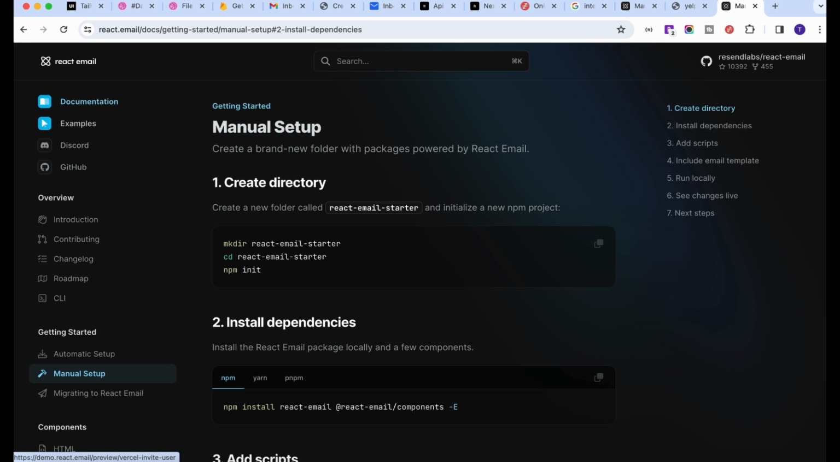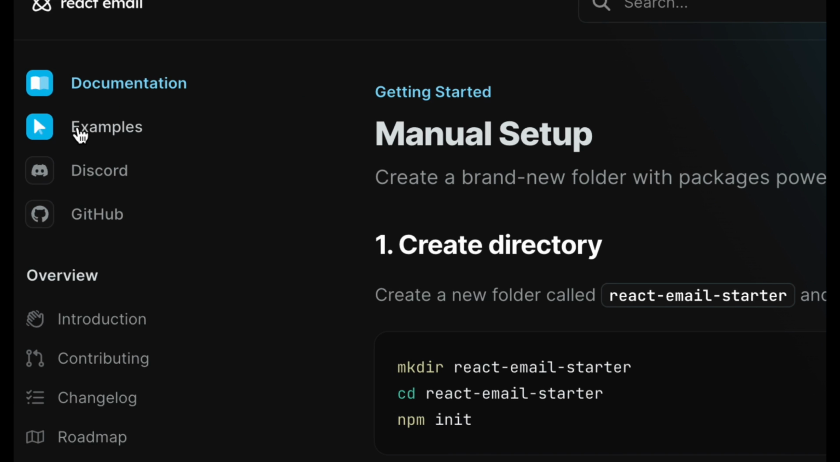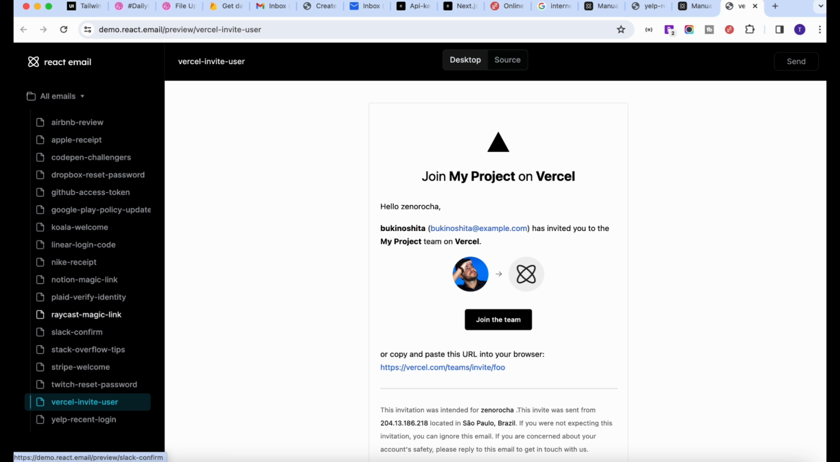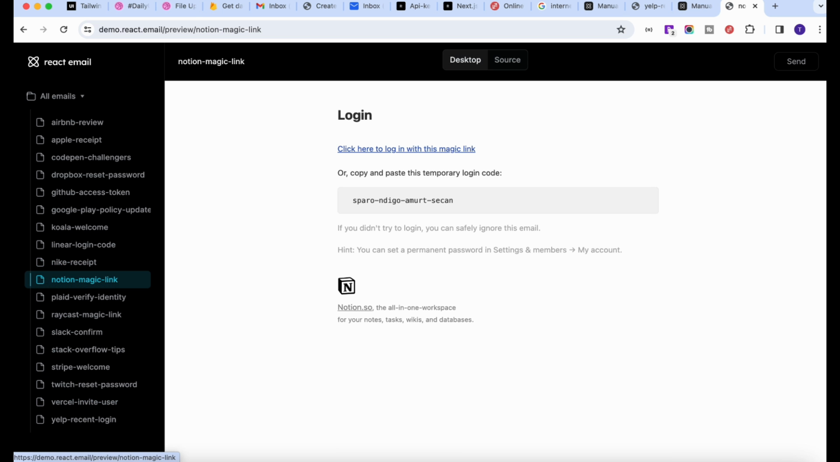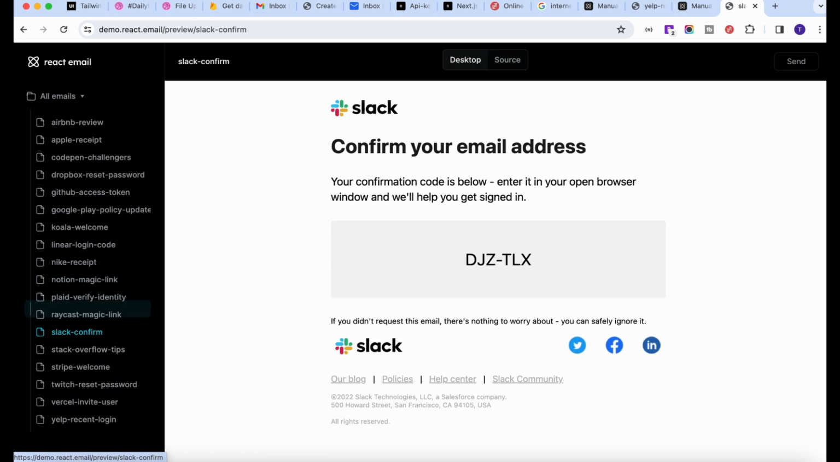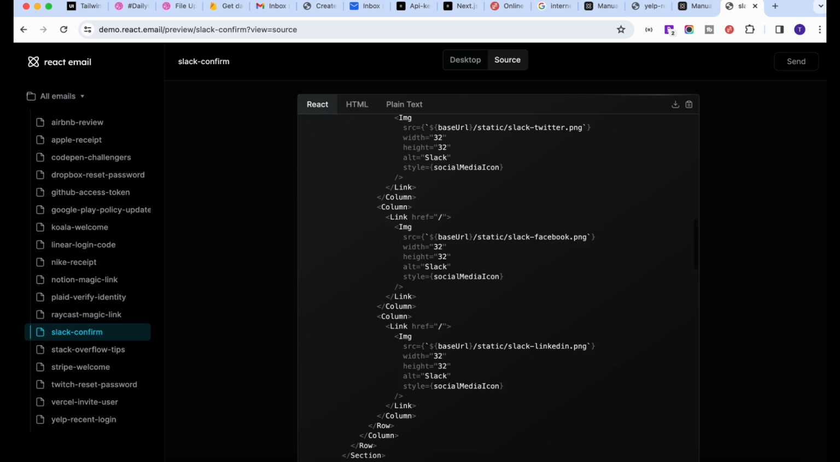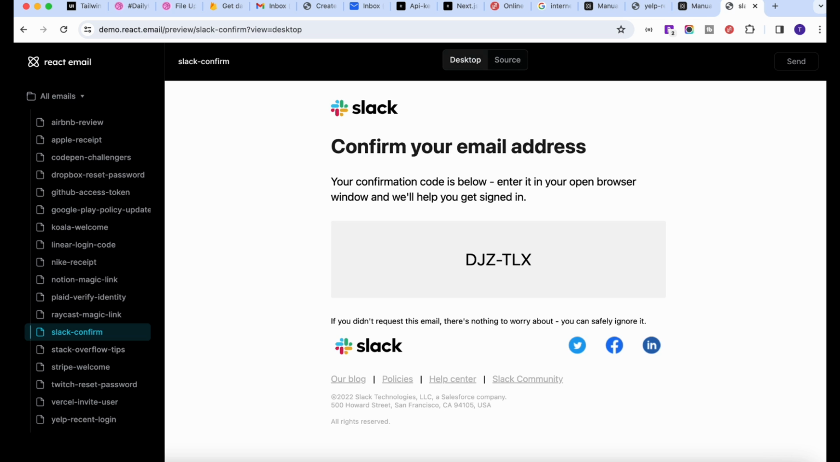So if you go on the left hand side, you will find this example section. Click on that one and you will find a bunch of different examples. Okay, you have, for example, the Nike receipt example, or you have the confirmation page example. And if you go here, you will find the source code. So you just need to copy the source code, make updates, and you are done.